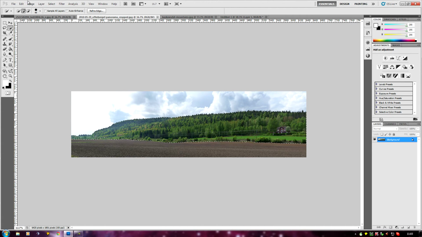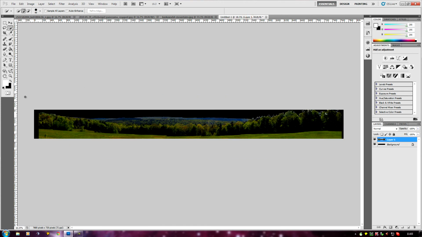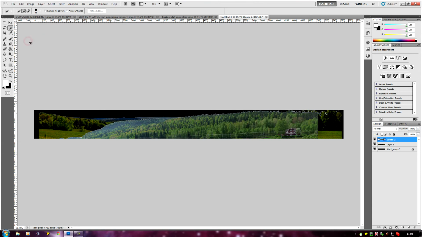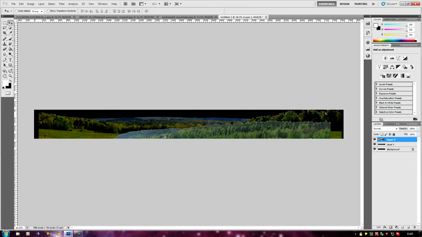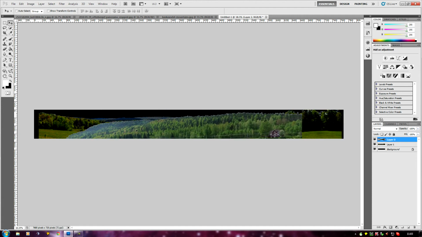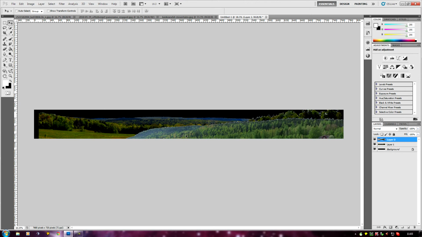So yeah, I'll copy that. Again, go to my main image and paste it on. I've now got another layer I can move around. And so you're just collecting pieces to make up your image.